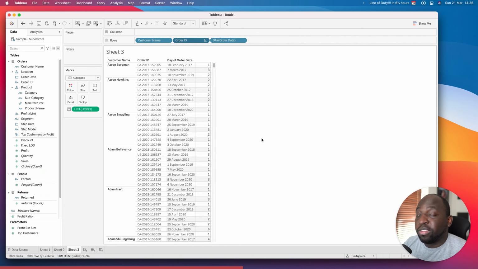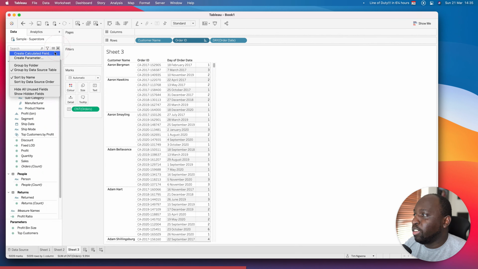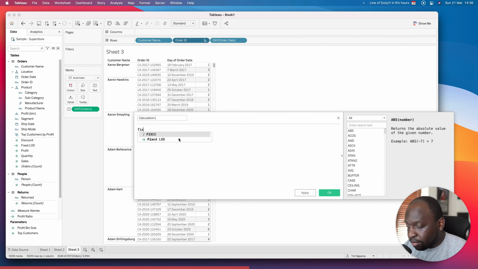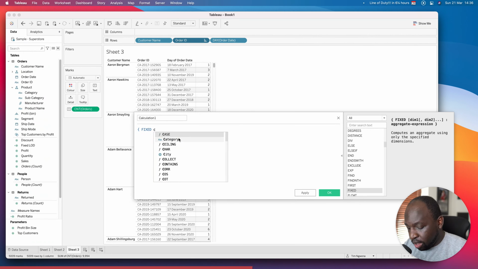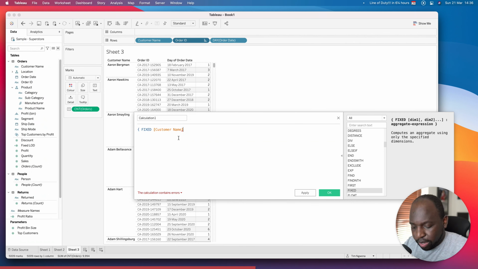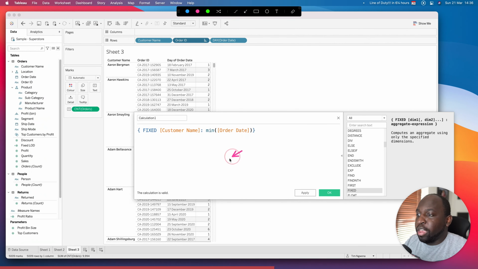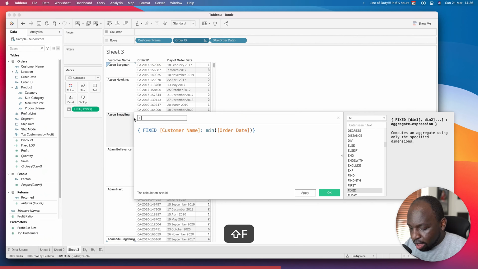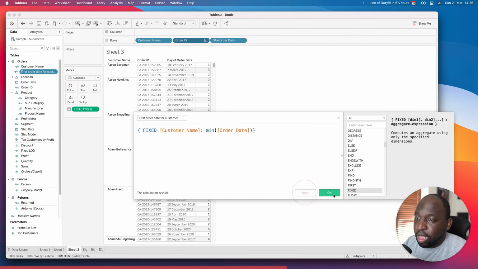Now, the quick way of doing it is to use an LOD, of course, because I can say to Tableau, hey, fixed at the customer level. So for each customer, I want you to go and find the minimum order date. Let's make sure we type this correctly, order date. And once you've found that, I'd like you to return it across the whole data set. So you can see this LOD is also now a valid calculation, you can see that here at the bottom. And now we're pretty much ready to go. I'm going to call this first order date for customer. I'm going to hit apply and click OK.